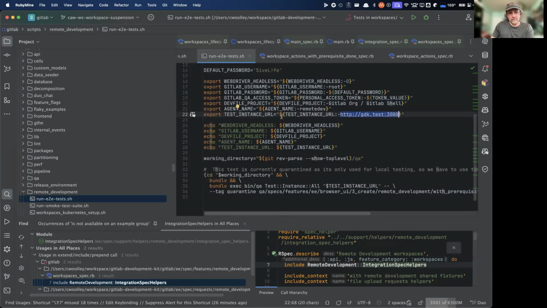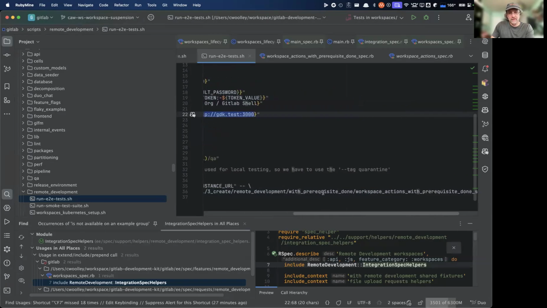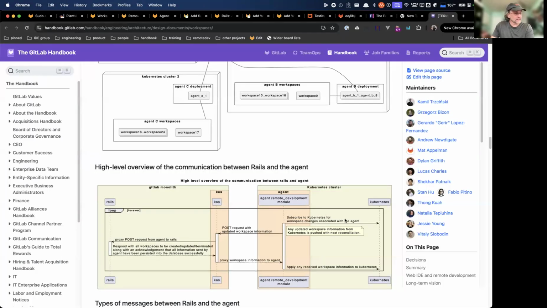Or if you have your local environment a little bit different, you can override these with environment variables. But basically, this assumes that all the prerequisites, all of this side is set up locally.